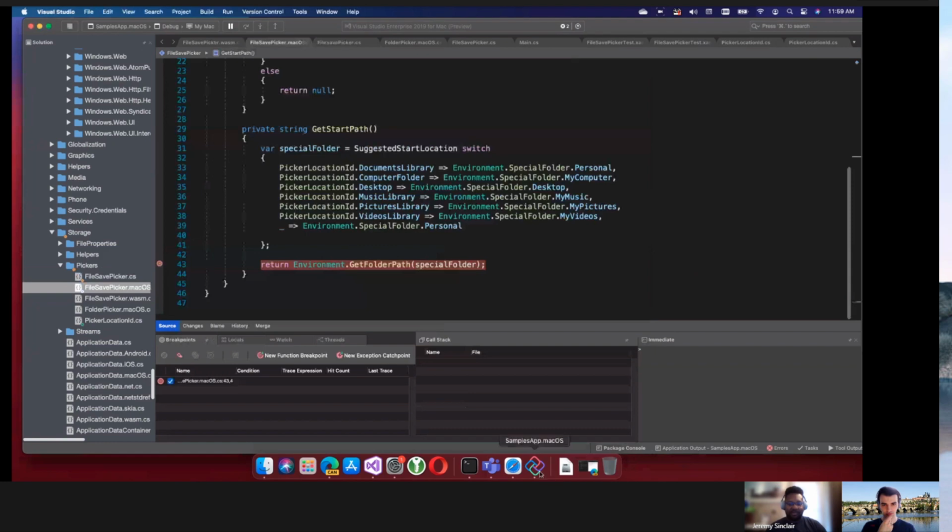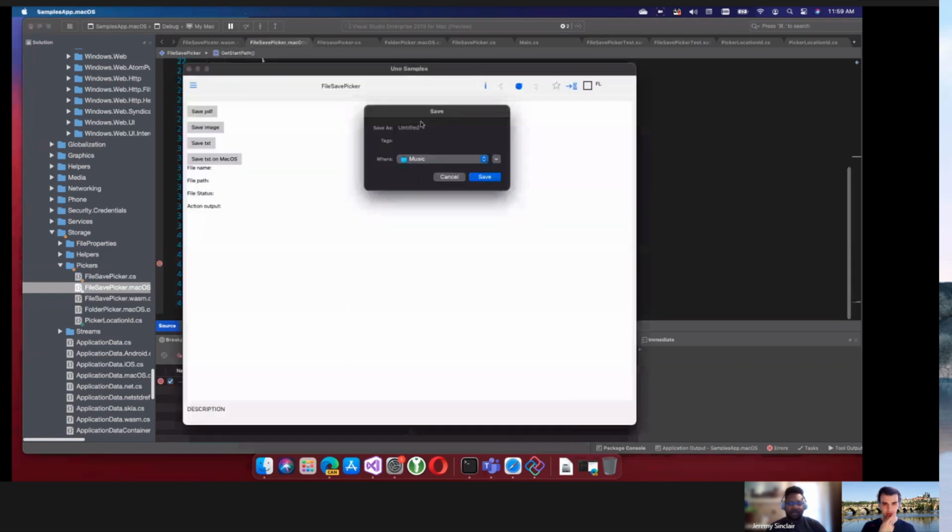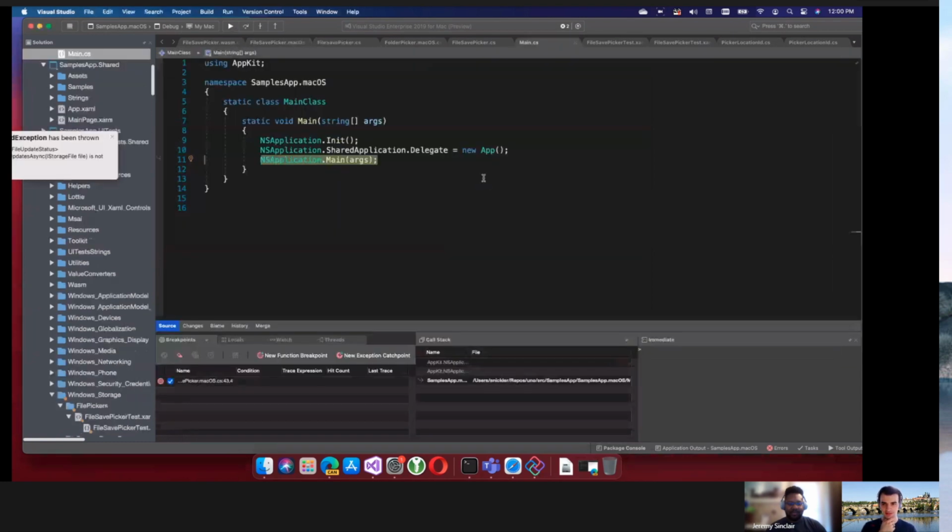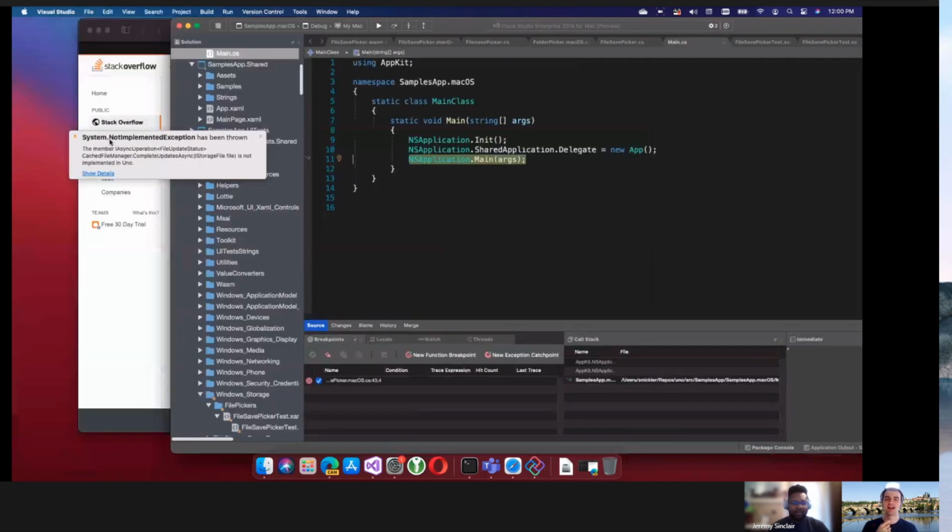Hey, it didn't blow up. It didn't. Good. So let's see if it saves. Oh, we have an exception. Oh, we didn't. Ah, I know why. We didn't change the code that is actually called there.